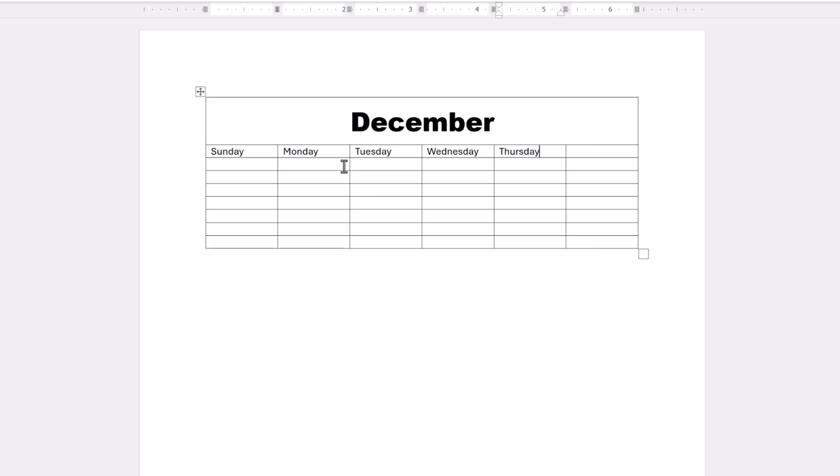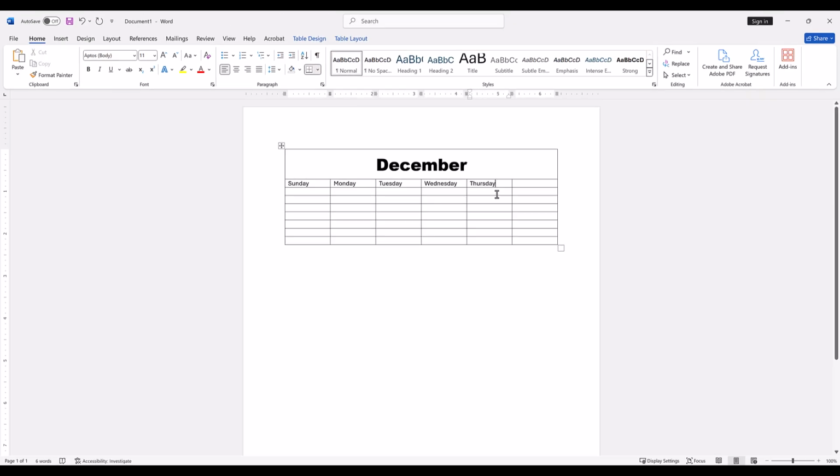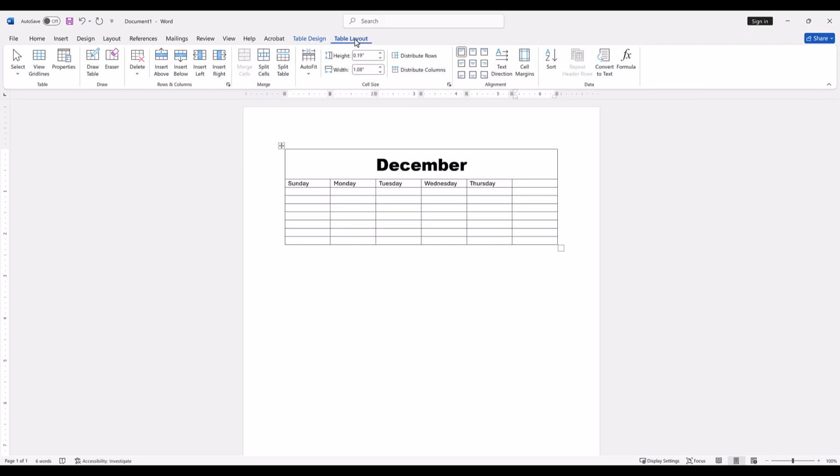It looks like you need another column. I had you start with 6 columns when you actually need 7 for the 7 days of the week. So you need to insert a new column. To do that, click inside a cell in the very right column. Open the Table Layout tab, then press the Insert Right button in the Rows and Columns group.